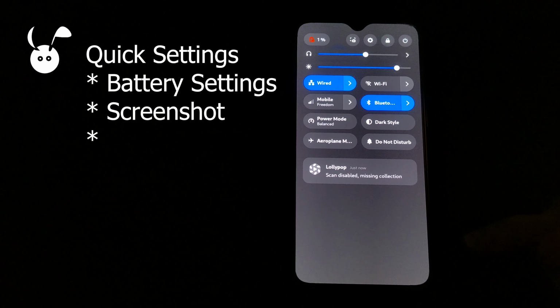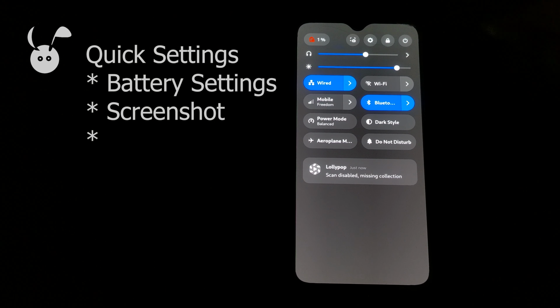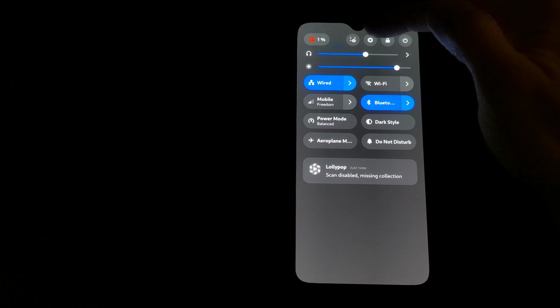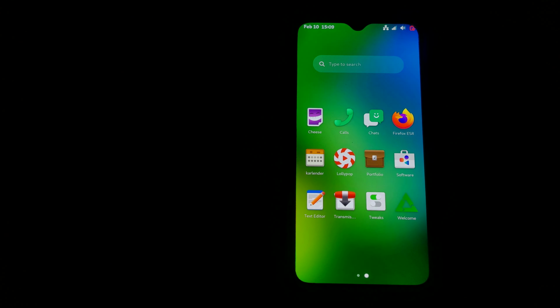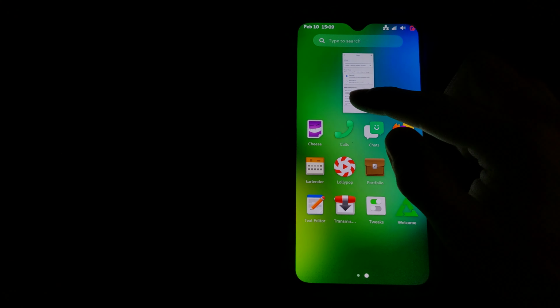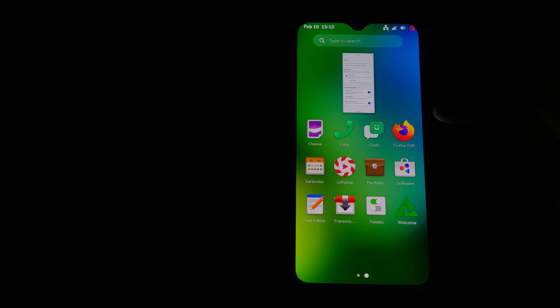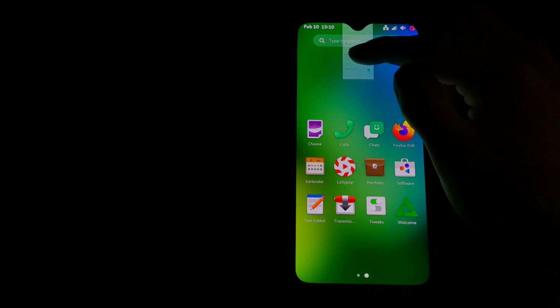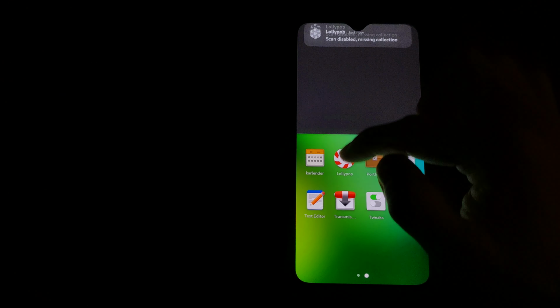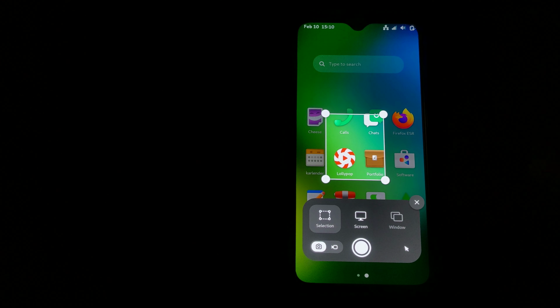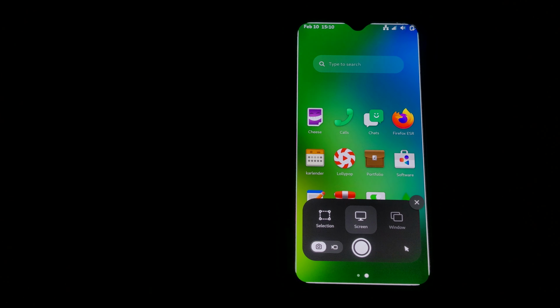So let's look at the quick settings. Here we have the battery indicator and a number of quick features. Clicking on the battery indicator will get you to the battery settings. Minimized windows can be swiped away. We also have screenshot capabilities.